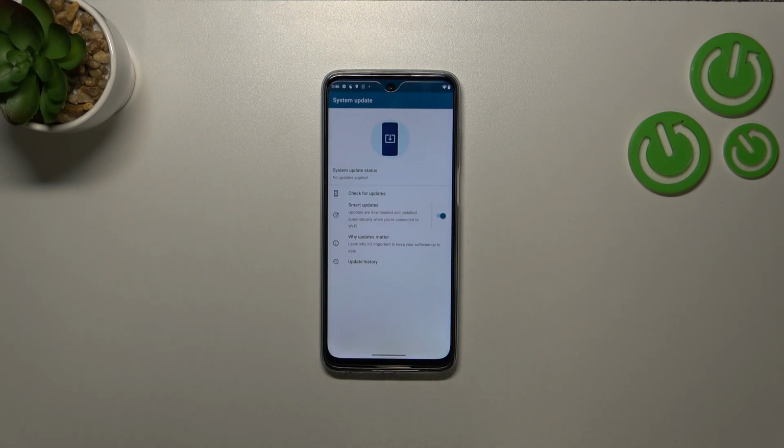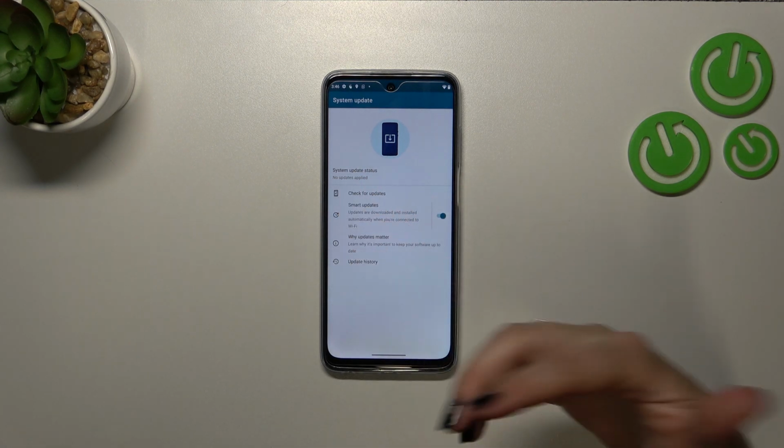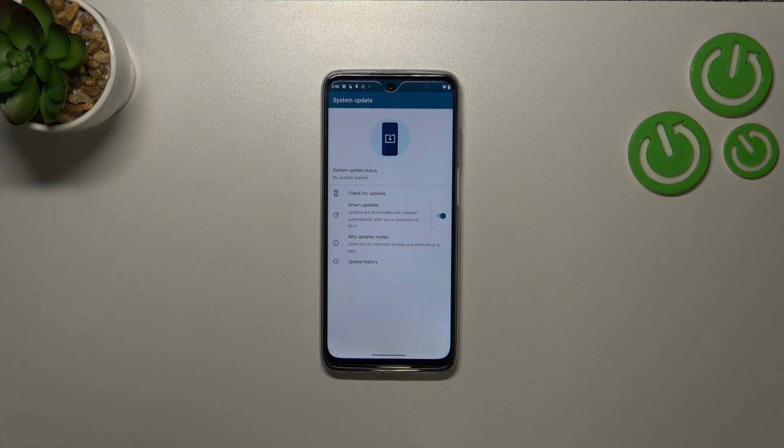It is right here, so it's easy to find it. So let's tap on it simply, and as you can see, here you've got the information about all of the updates. So no updates has been applied right here. I've got this option smart updates, which simply means that my device will update itself whenever it is connected with a Wi-Fi, and of course whenever the update is available.